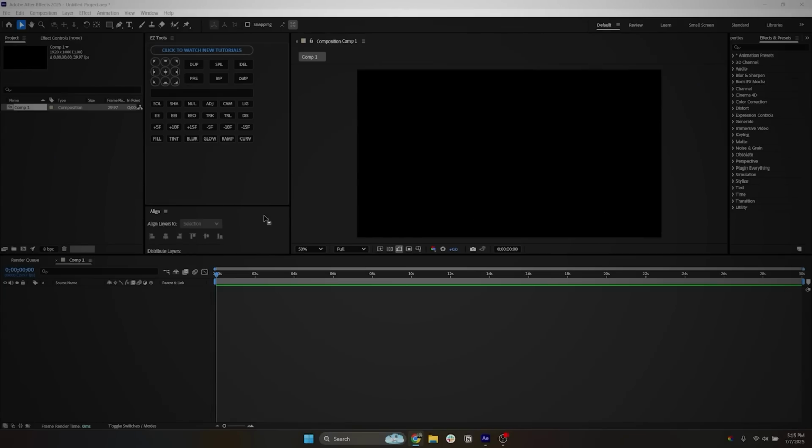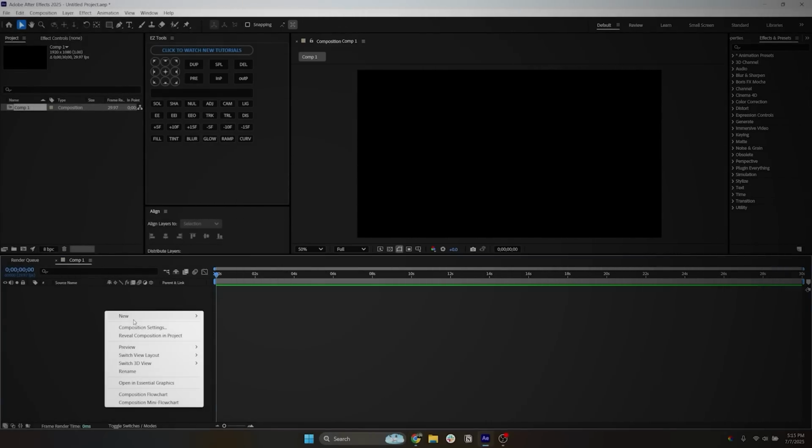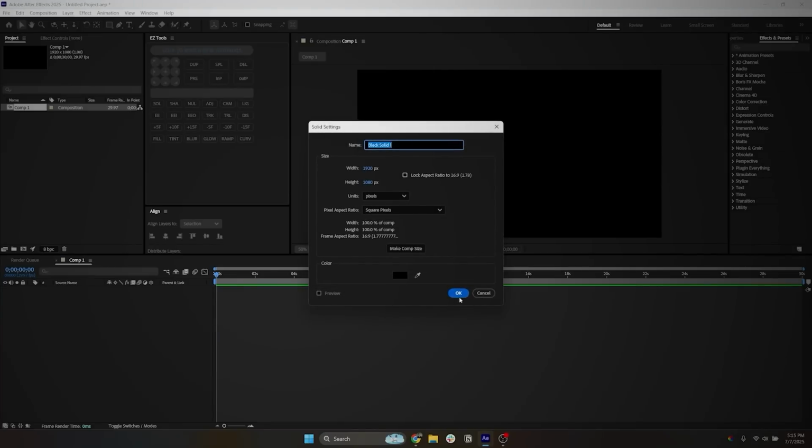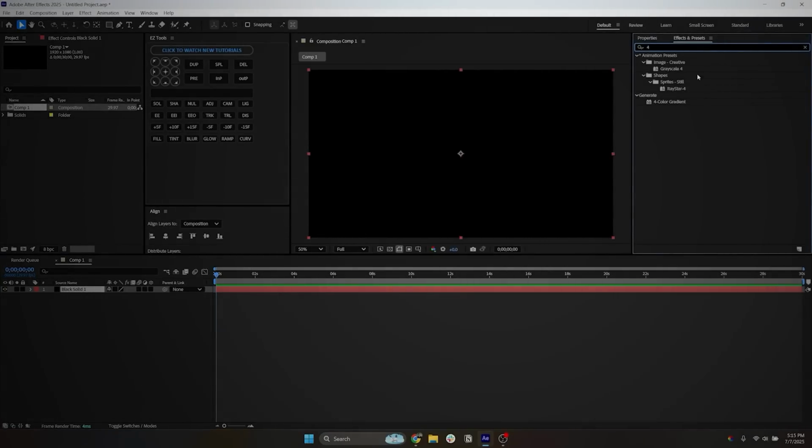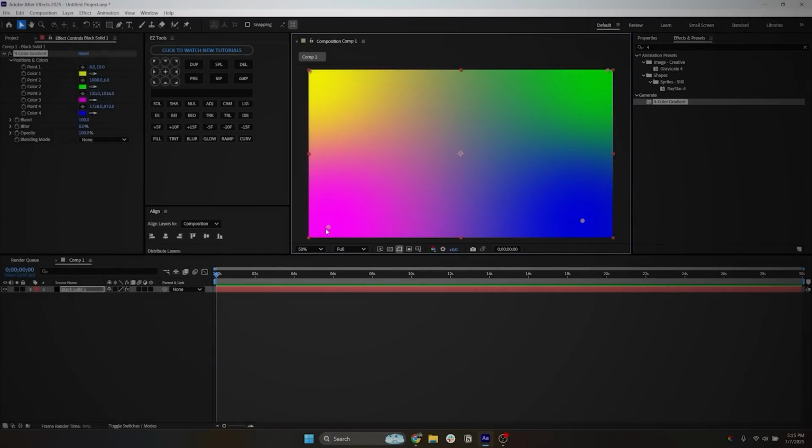The first thing we're going to need is the blue part behind our circle. So to do this, we're going to right click and we're going to add in a new solid layer. Then we're just going to layer this with a 4-color gradient. Now, all I got to do is just place these points on the edges.